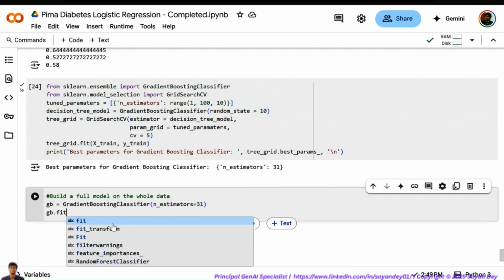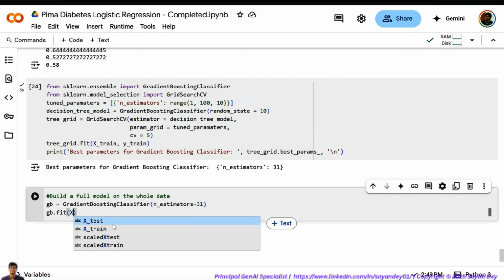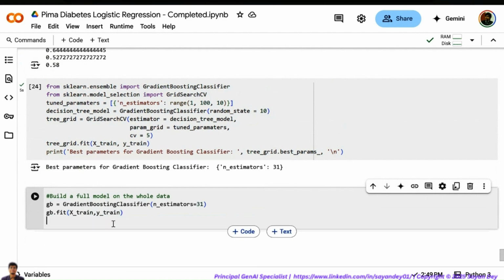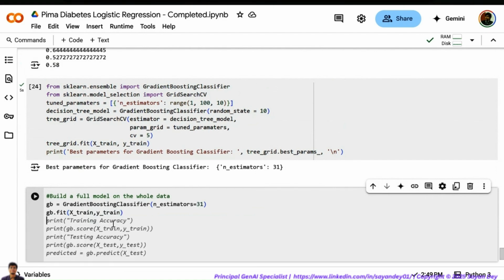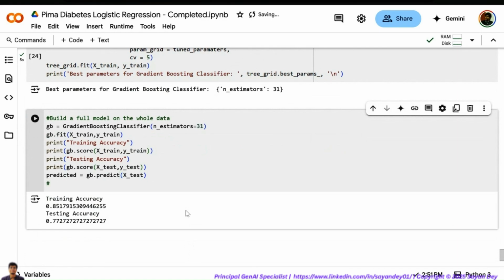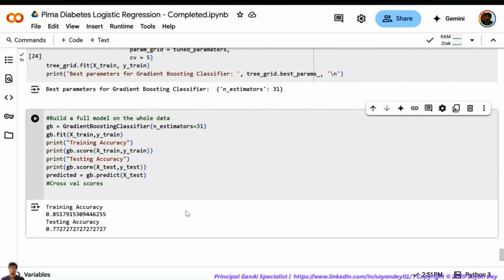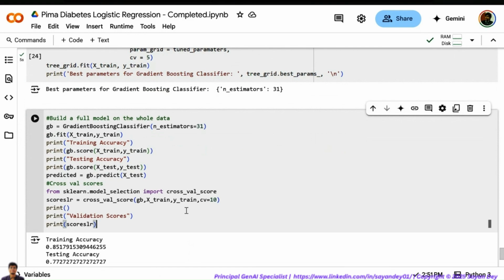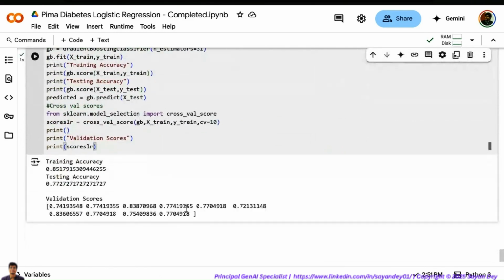If you see, dot fit, X train, Y train, and now this is the final model. This is how I'm building the final model, and then I will calculate the accuracies. This part it's able to figure out, but the initial part it wasn't. Now I can calculate the train accuracy and test accuracy. This is the best model I got so far. Remember, the cross-val scores are also important. I can get the cross-val scores, and yes, it does it.